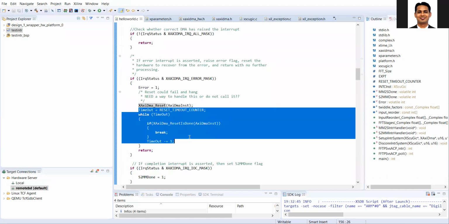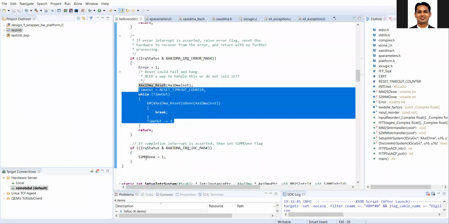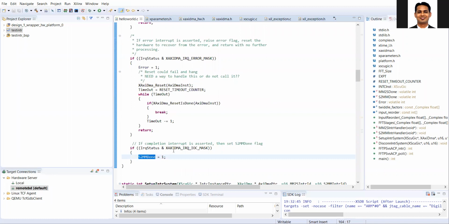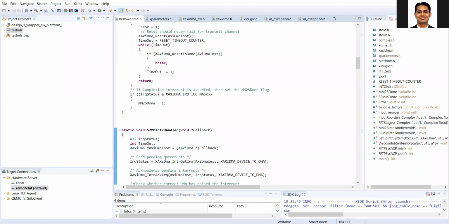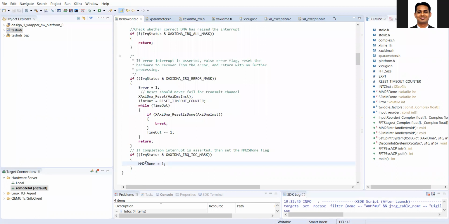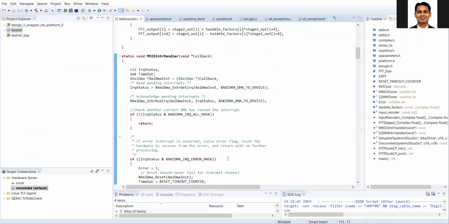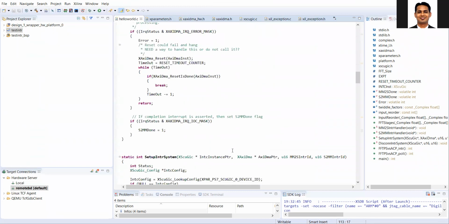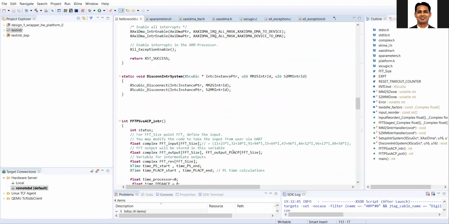Then if the interrupt has been generated but there is no error, that means our S2MM transmission is done. We will generate a local flag. This will be used in our main function. The same function can be used for the MM2S. There is no change, the only thing is that we are setting up the MM2S done flag, and the rest of the things will remain the same. So this is how we have completed our interrupt handling in our ARM processor.